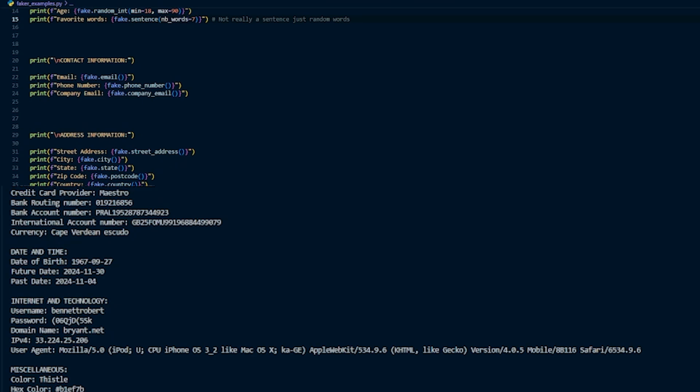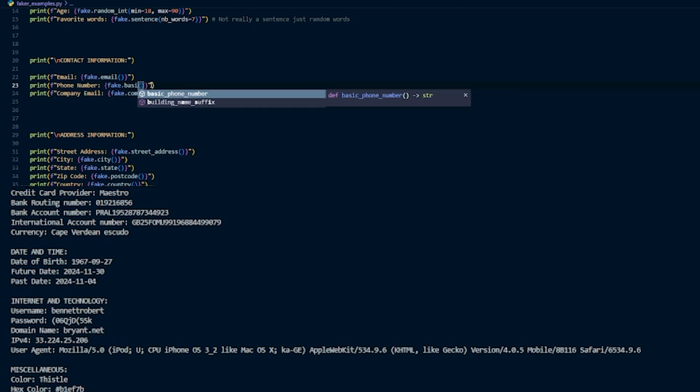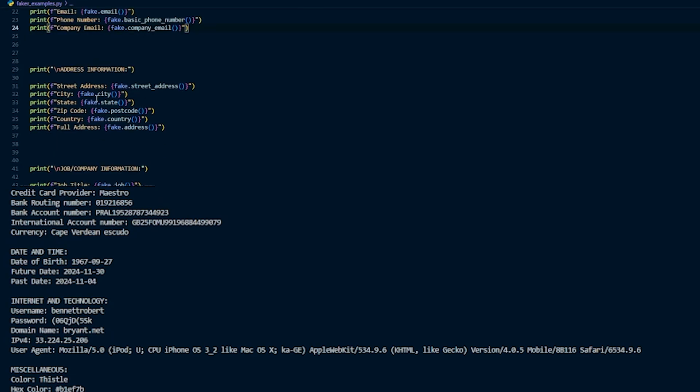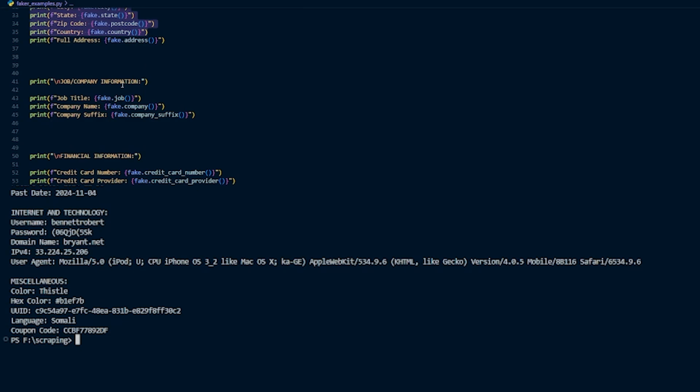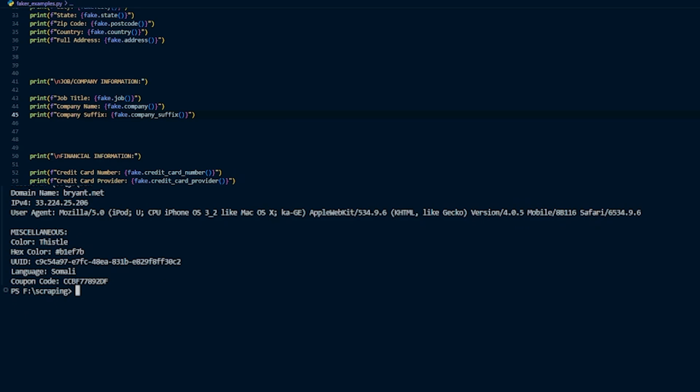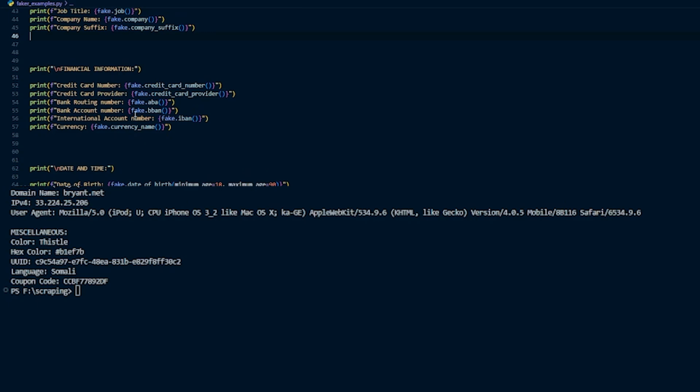You can see you can get email, which we already covered, phone number, which we discovered basic phone number is actually better. I'm going to change that for this file I'm going to put on GitHub. You can get address. You can do full address like this with just address, or you can break it out: street address, city, state, zip code, country. So it depends how you want it. There's different things you can do with companies. You can do job, company suffix, which is great. Sometimes it'll be group, sometimes LLC. There are different suffixes that it'll add to the company if that's something you need.